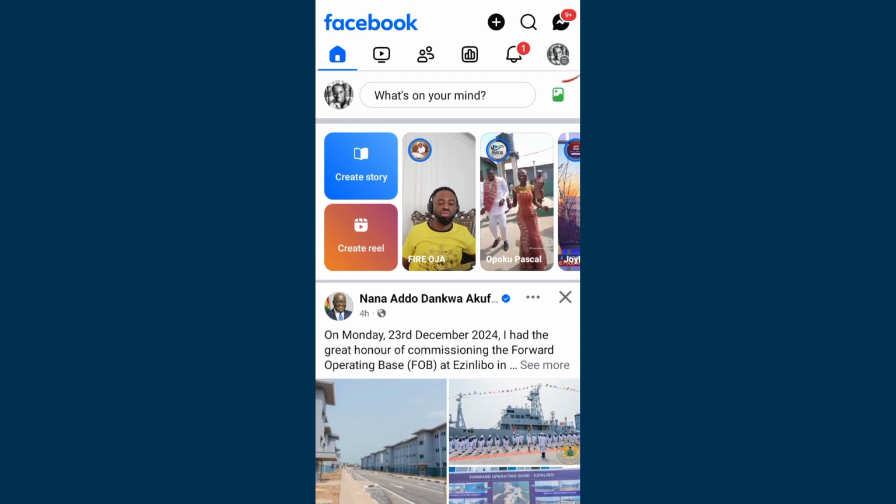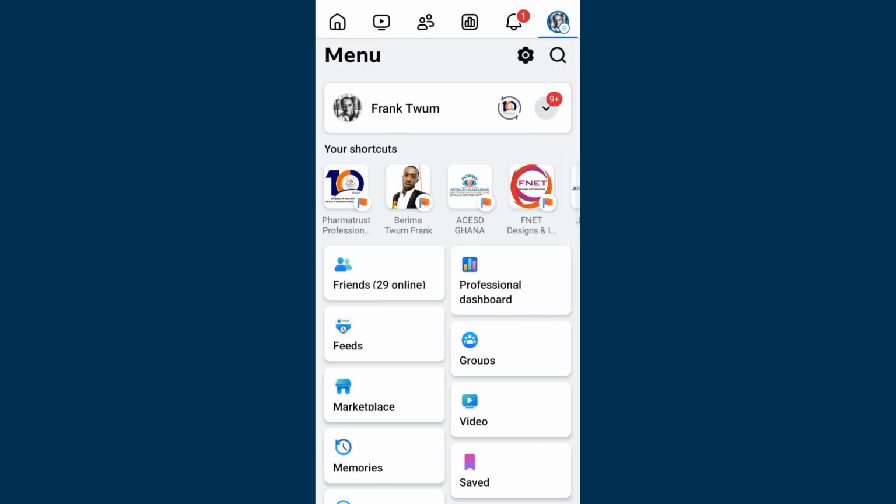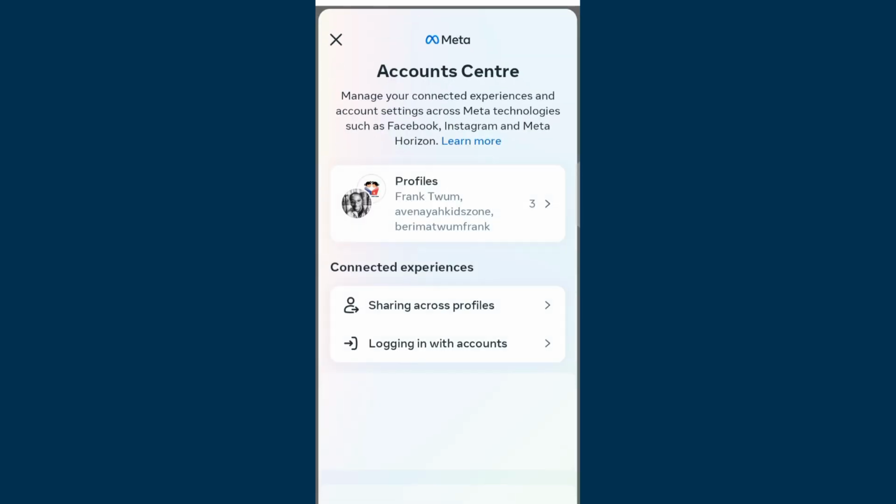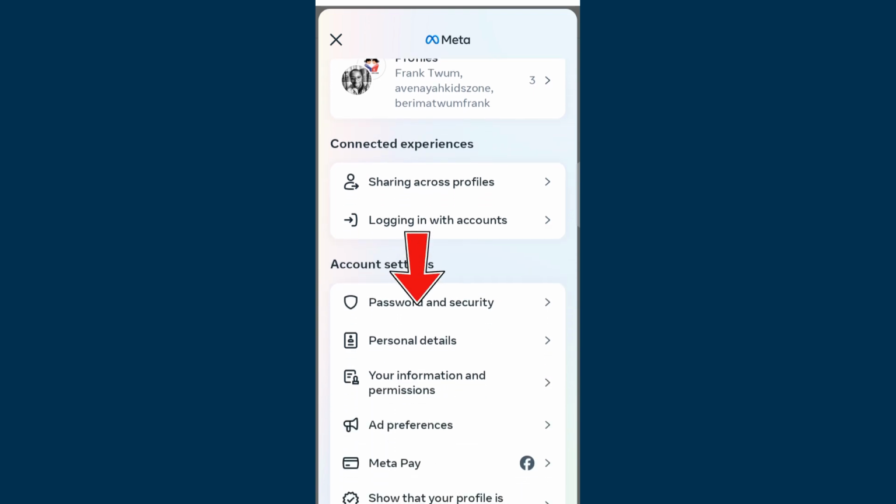Now, when you check at the top right here, you see your profile name. When you tap on it, you see the icon on the top right here. Just tap on that one too. Now when you tap on it, you go down here, and you see More in Accounts Center. Just tap on it, and now you choose Password and security. So if you come here, you see Password and security. Just tap on it.